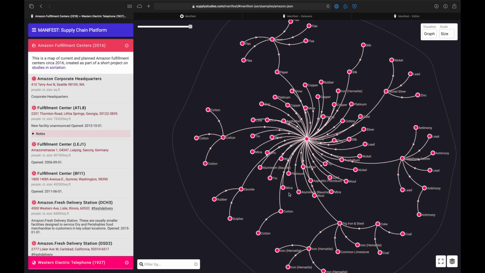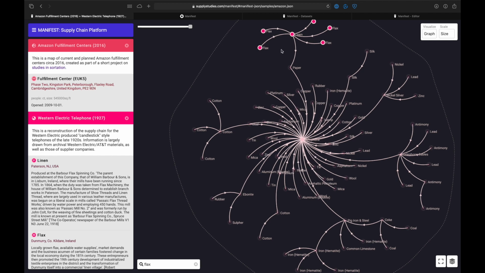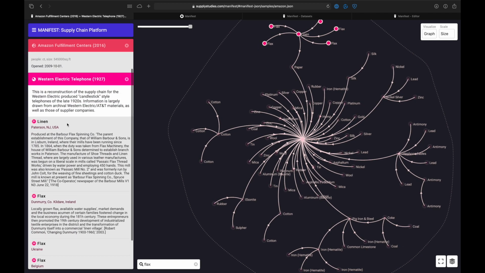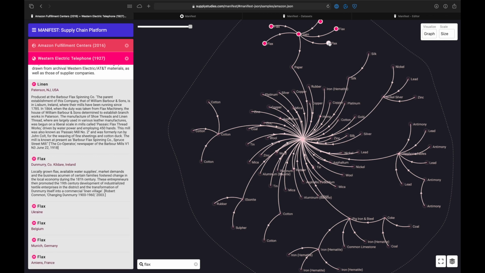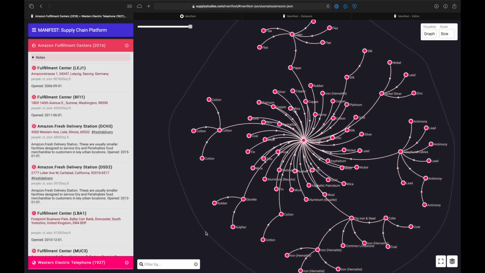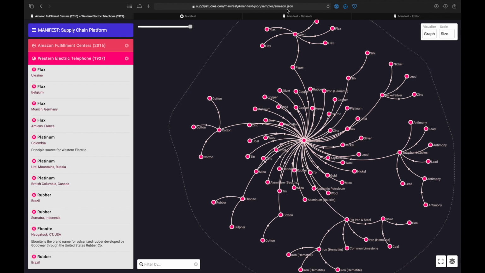Just like the geographic visualization, this is connected with the sidebar, and indeed it's connected with the geographic visualization. So if we filter again by flax, we'll see all of our flax entries, and the sidebar has dynamically updated to show only those entries. If I click on one of these, well, let me clear the search. If I click on that, it will jump the sidebar to that particular point.